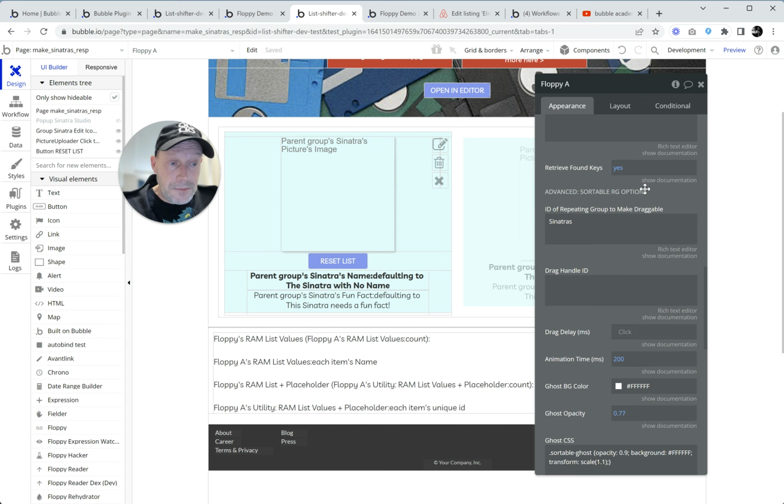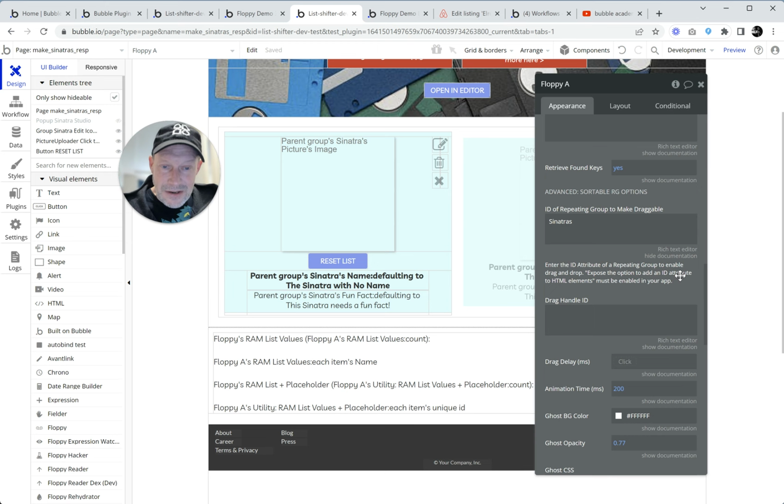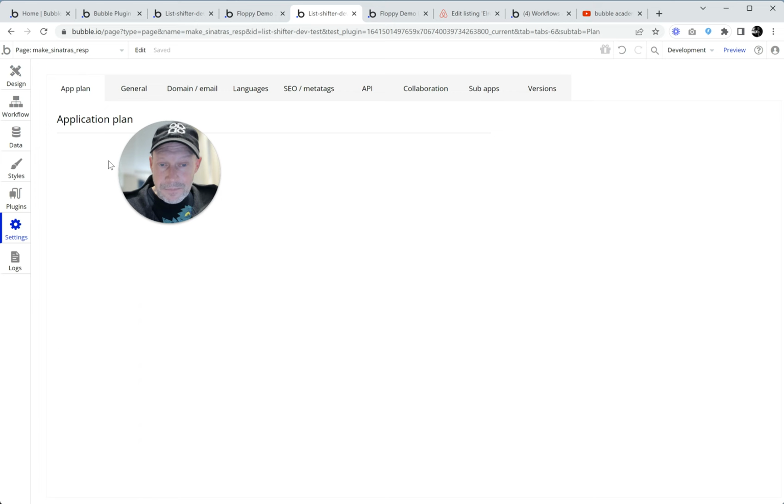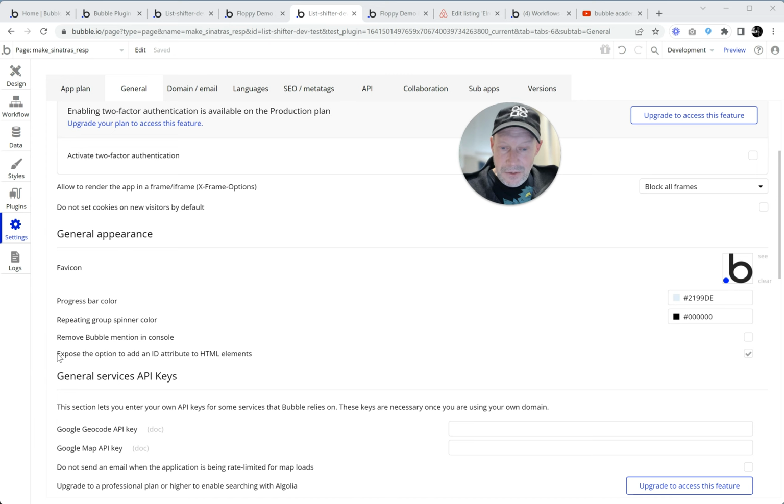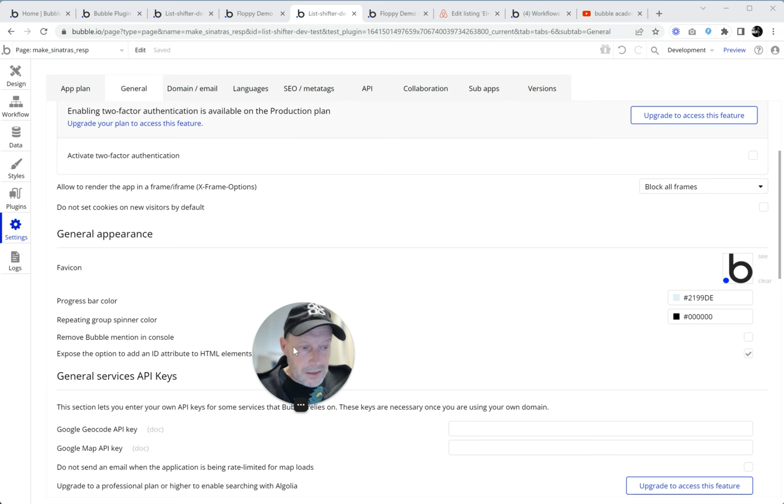And all you have to do is tell Floppy the name of the repeating group that you're going to be displaying Floppy's RAM list in, okay? And so you have to have HTML IDs turned on. There's documentation for this. You can read everything and it explains it. But if you don't have this set up in your project, you have to go to Settings, and under General, we will go to, where is Expose? Expose the option to add an ID attribute to HTML elements, right here. We turn that on, okay?